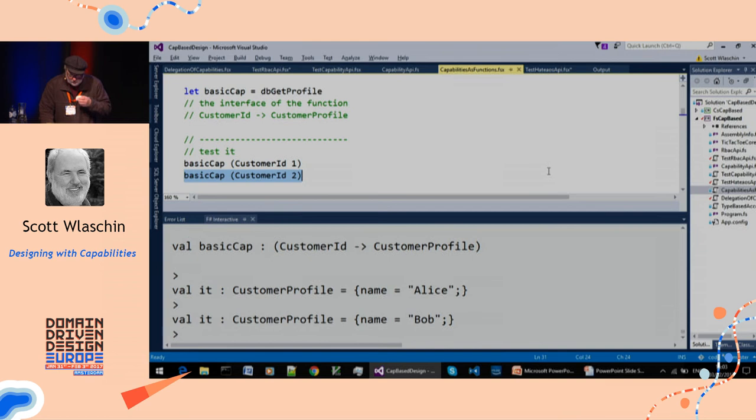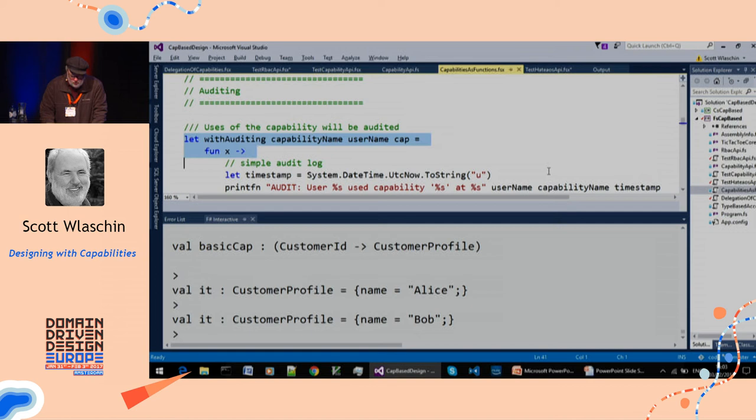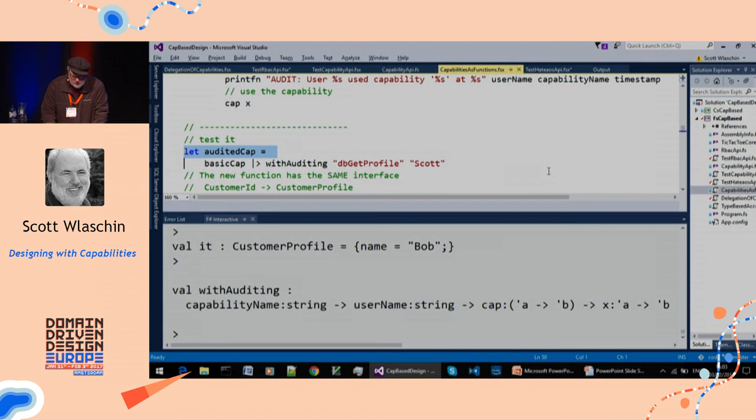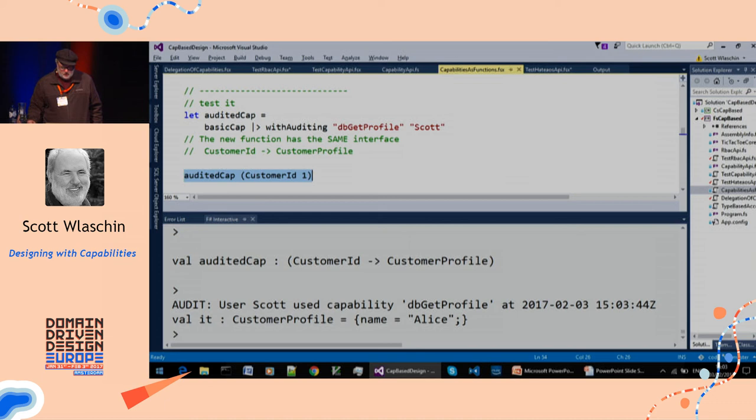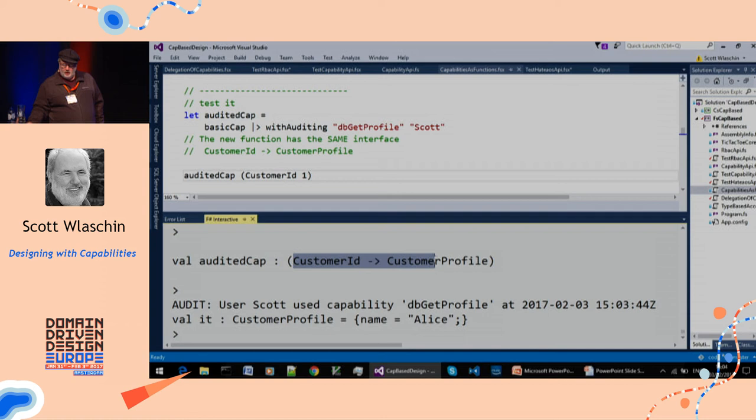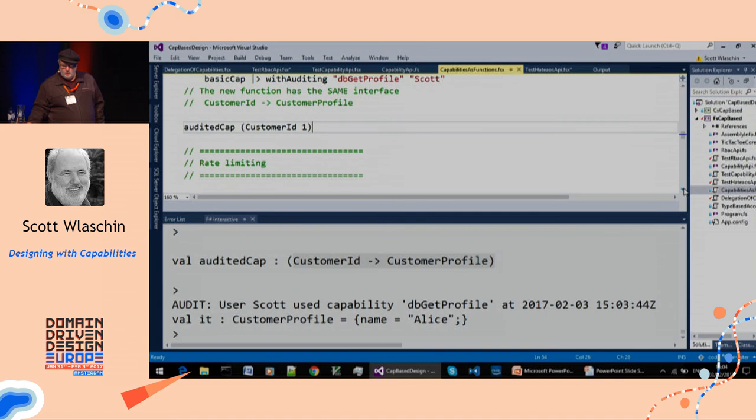All right, let's try the auditing. So any capability, this is a generic function that works with any capability. I'm just going to audit it. Let me test it. And so when I use it, it now says down here, it's writing out to the log file that I used this capability at this time. And this new capability has exactly the same interface as the old capability. So anywhere I use the original capability, I can use this one too. You can see the capability is a function that takes a customer ID and returns a customer profile. So it's completely interchangeable.